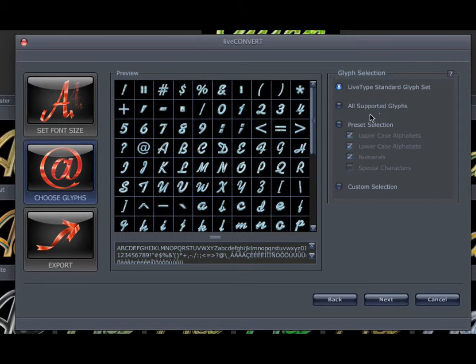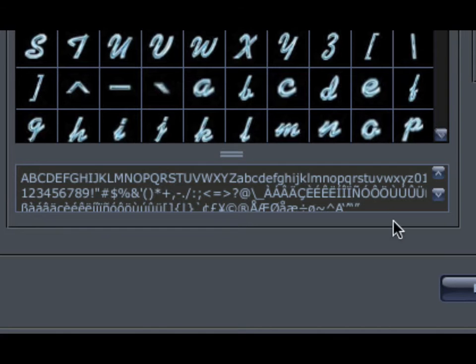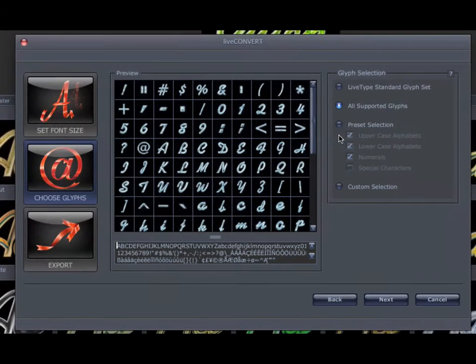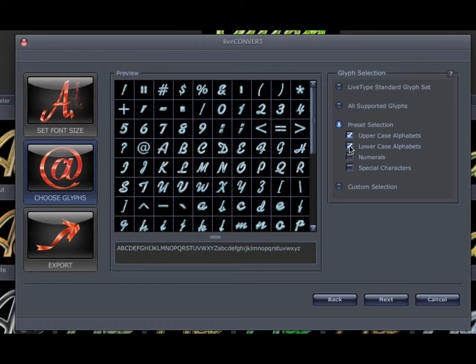What I want to do though is I want to export all supported glyphs. Now if you watch down here what happens when I select it, watch. You can see that it's added a whole bunch more icons down there, as well as copyright symbols, registered trademark symbols, and stuff like that. Or if I only wanted to use upper and lowercase, or just upper, or just lower, or just special characters, I could just say preset selection and just pick the one that I want. But I'm going to go with all supported.